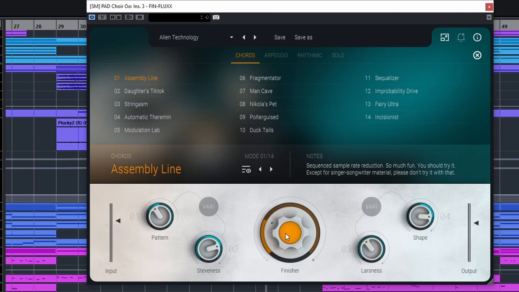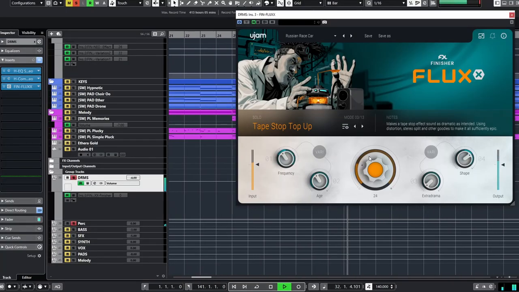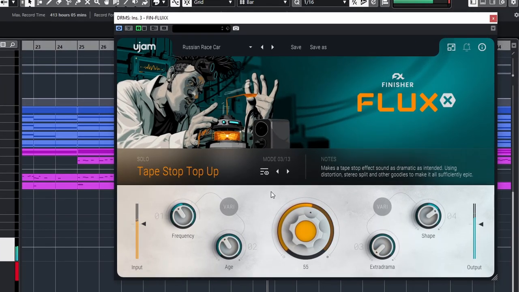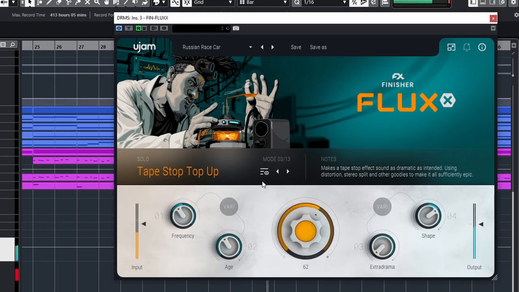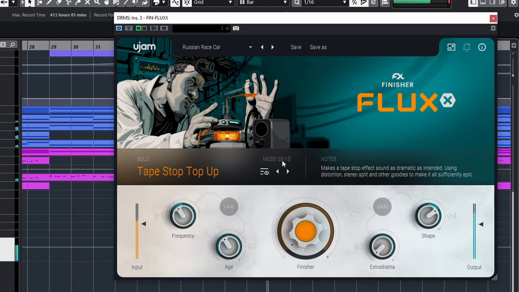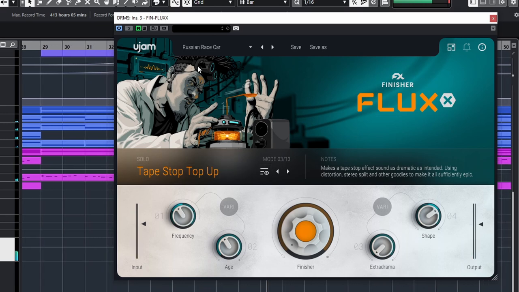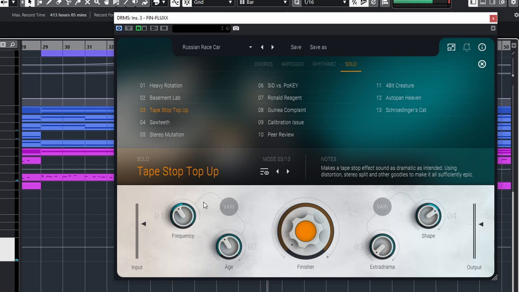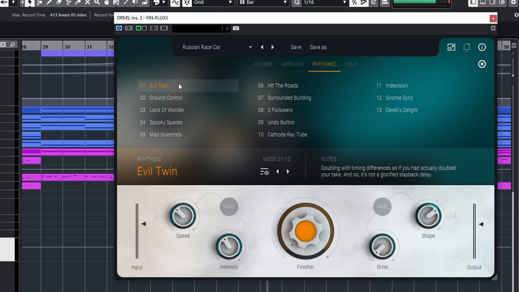So it's really getting you into a creative mode. You can take any boring source and just turn it into something so much more fun and exciting. Let's try the Finisher Fluxx on drums. Very cool. So again, we can take this rhythmic category and try it out on our drums and see what works.